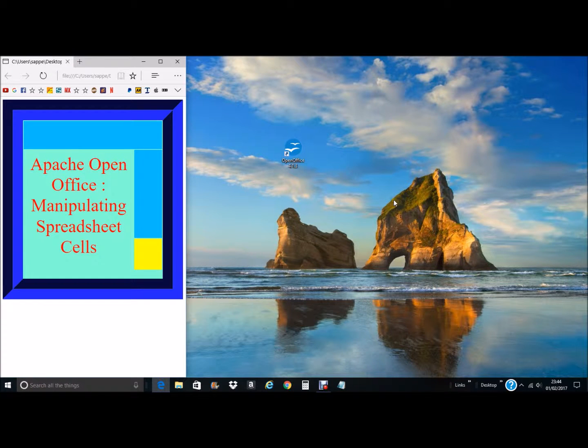In this video, I'm just going to go through how to manipulate spreadsheet cells in Apache Open Office. Apache Open Office is downloadable from the internet. It's a free resource. It's a very powerful resource, and it's developed by Sun Microsystems, who are also the developers of the Java programming language.